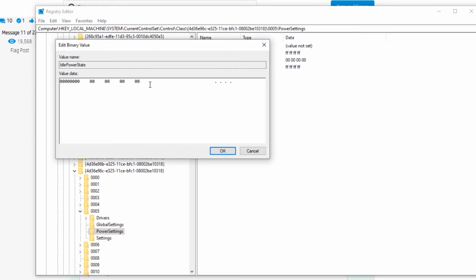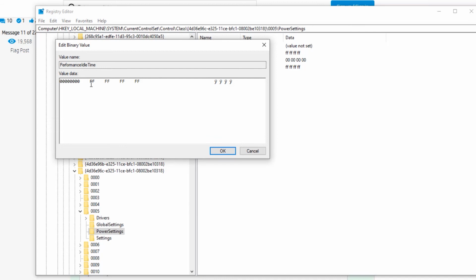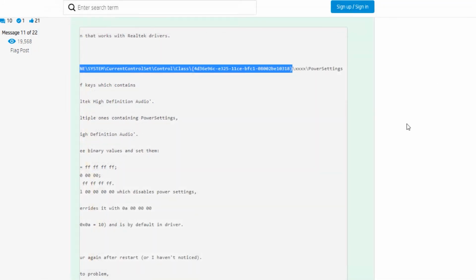You're going to do the same thing: delete out everything, and put 0000. Hit OK. For performance, again, FFFF. What this does is tell the audio driver inside of Windows 10, hey, do not turn off, stay on. Basically, you're going to exit out of the registry, restart your computer, and your driver issue is completely fixed.